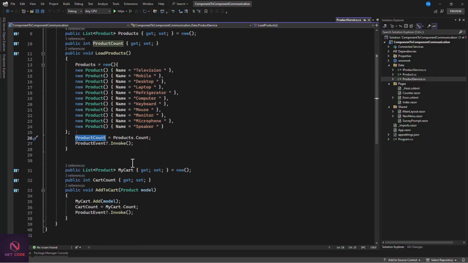Also, when you go to the next one, we have a list of my cart here. We have this cart count, and this is a method. And for this method, we must provide the model of product. And we add it to the list. Then this cart count, we assign to the list here. When you count it, the value is assigned to this cart count variable here.